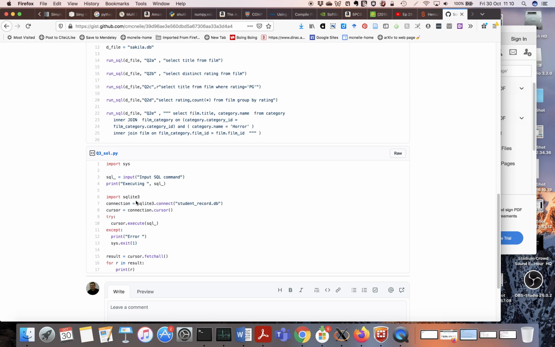Then here it connects to the student database. So it does all the stuff, and then the actual execution is the string that is inputted. So we read sql_ from the keyboard, so the person can put in an arbitrary SQL command, and then that's executed, and then I put in some exception handling to catch any errors.